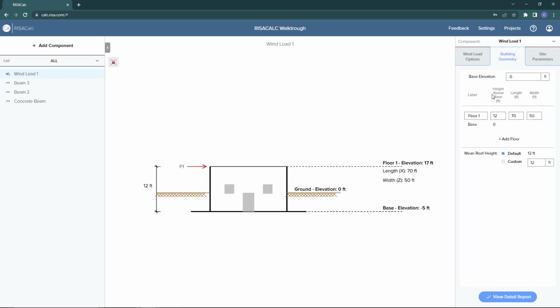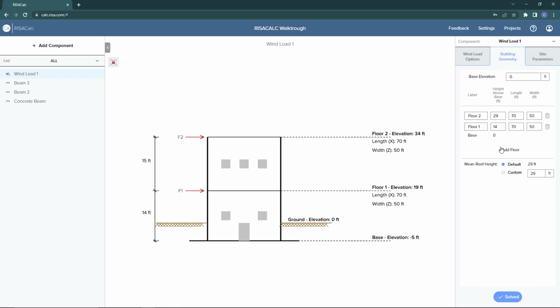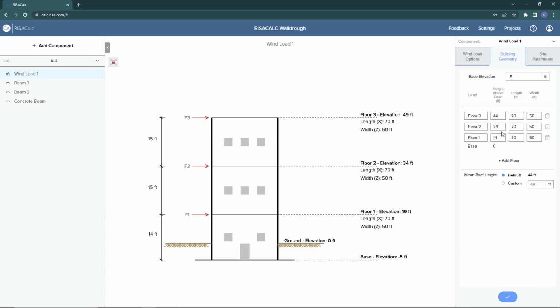Let's look at the height above base. The height above base sets the height of each floor diaphragm with respect to the base of the structure. The elevations must be in ascending order, with the first floor as the lowest floor, such that each floor is higher than the floor prior and lower than the next floor. The length and width correspond to your floor's diaphragm dimensions.